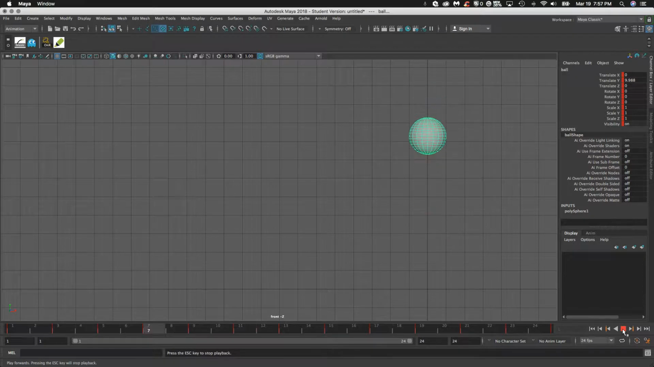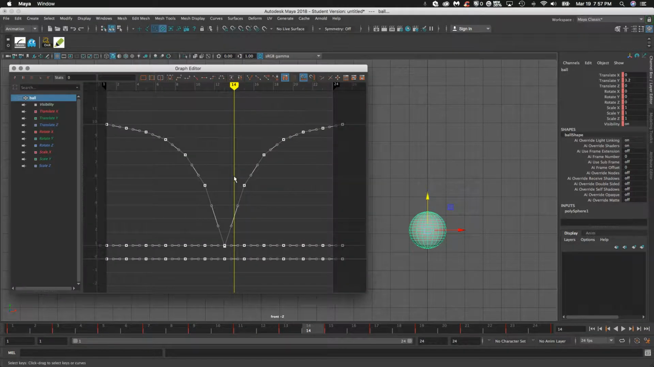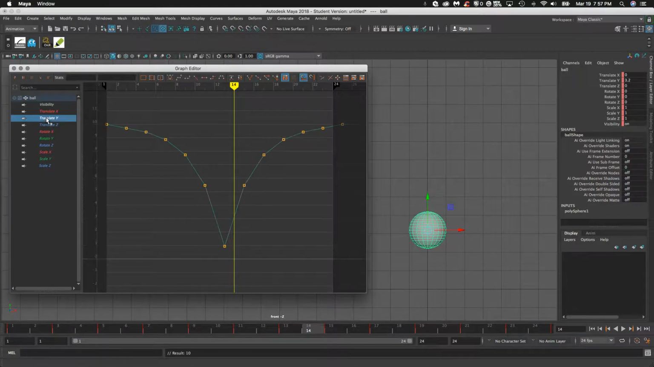Now it looks like there's a bit of a hit at the top of it. So let's go ahead and fix that really quickly in the graph editor, because that's a good place to edit. All right, here we go. Windows, Animation Editors, Graph Editor. And there it is. And we're only dealing with Translate Y here. So I'll go ahead and click on that. And you can see my curve here.